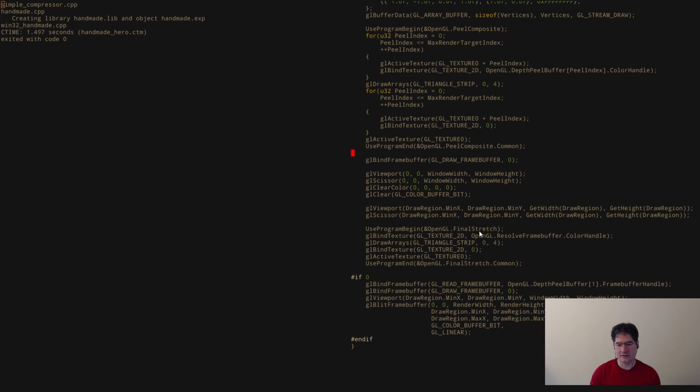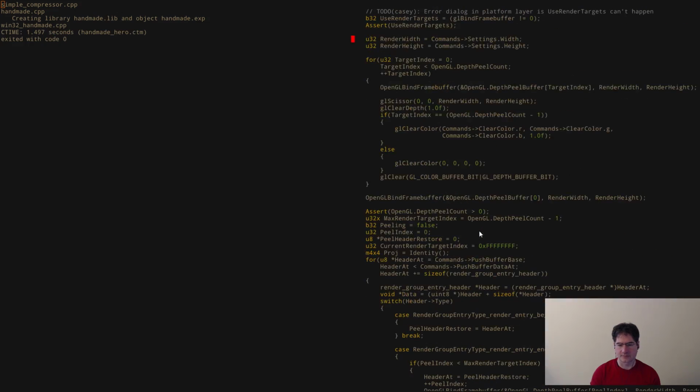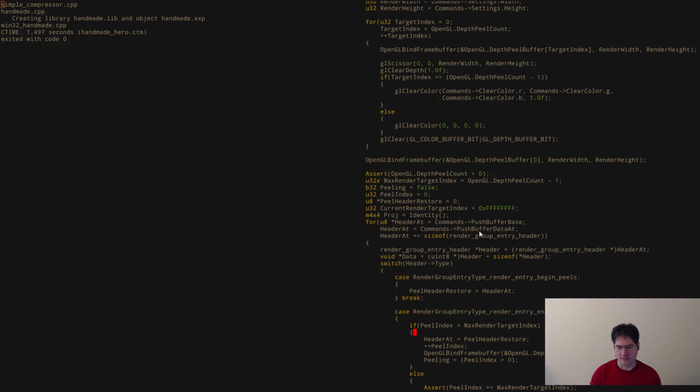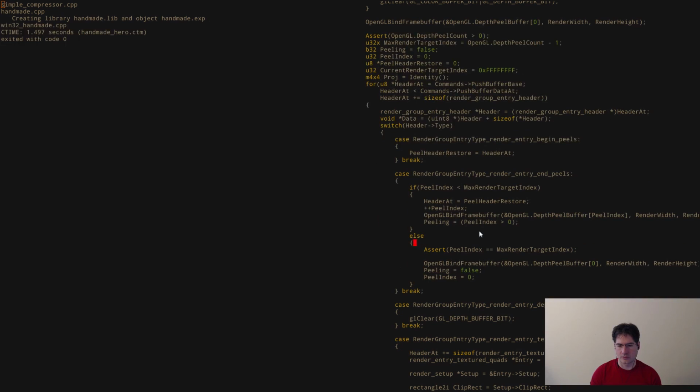All right, so let's take a look at what we would have to do here. So we know where our depth peel occurs, right? Our depth peel is right here. So when we do our render group stuff, here's us doing our rendering. As we go through here, every time we hit this code path where we do the end peels, we know that we've finished one. So if we wanted to, every time we finished, we could do that blit resolve, right?